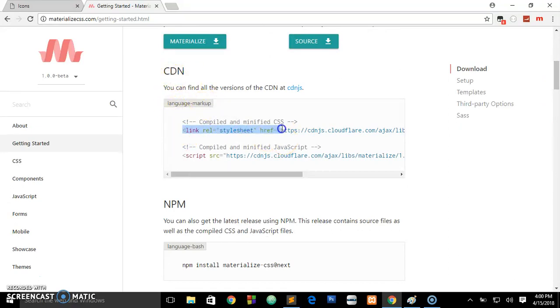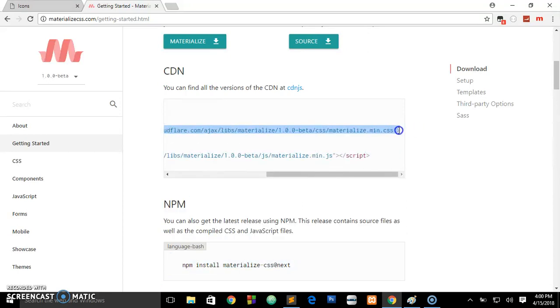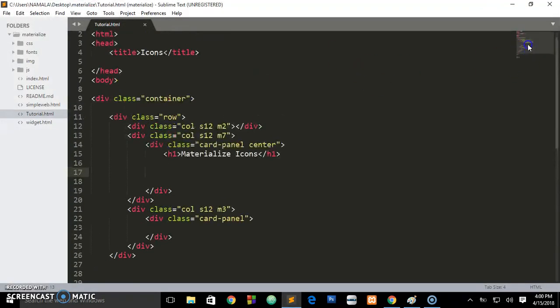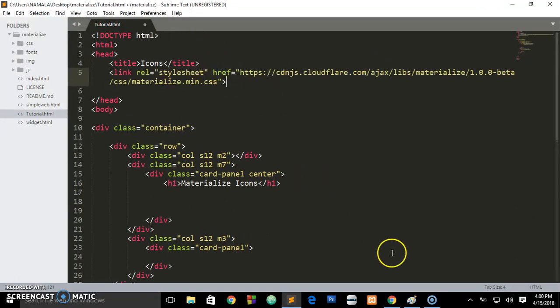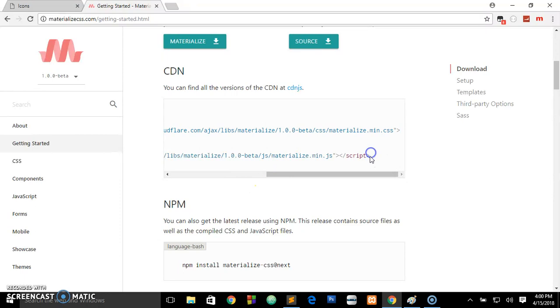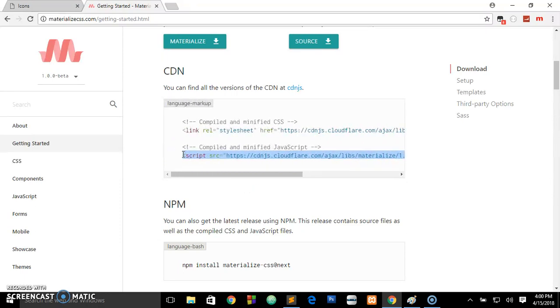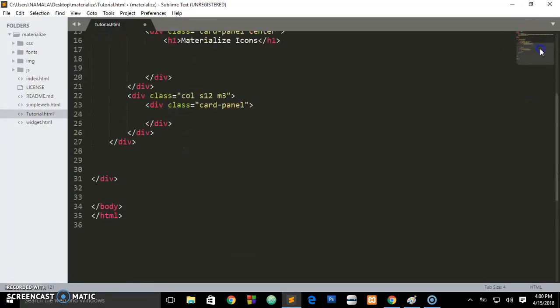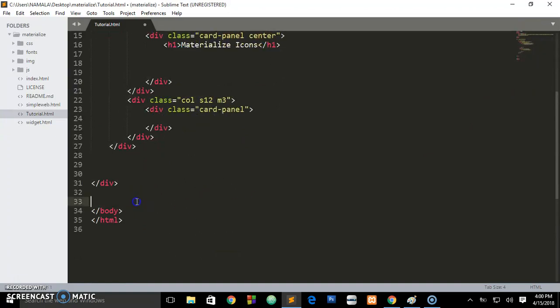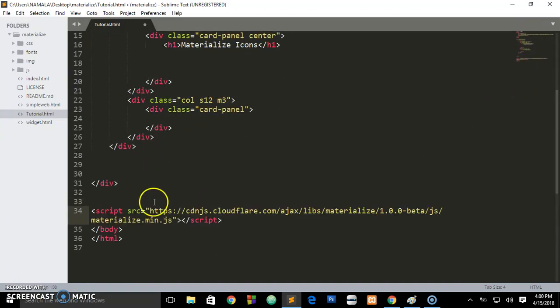So you can copy these links. The first one is for CSS. So copy that, Ctrl C on your keyboard, go to your head section and include it there. The second one is for JavaScript, so also copy it, Ctrl C on the keyboard, scroll down to the extreme end. It's always good to load JavaScript last on your page.